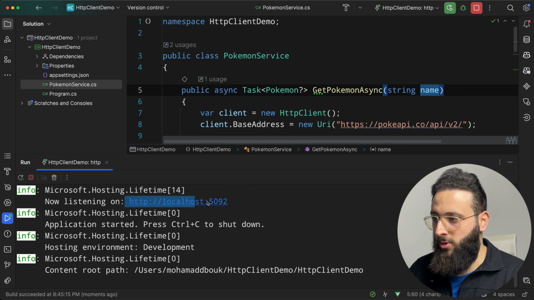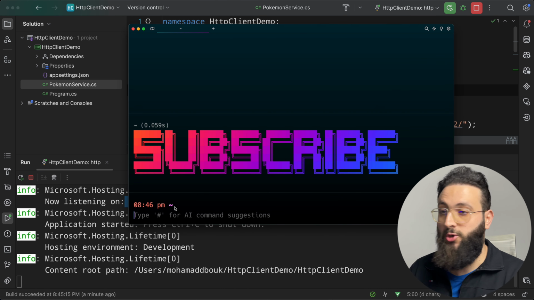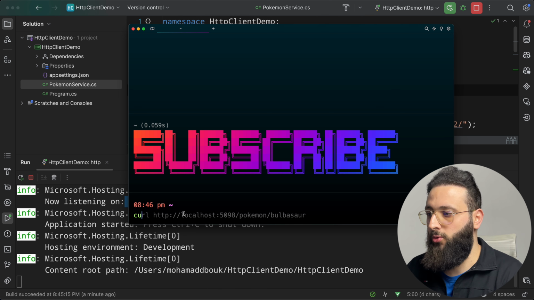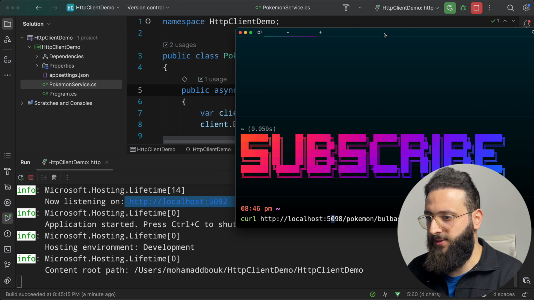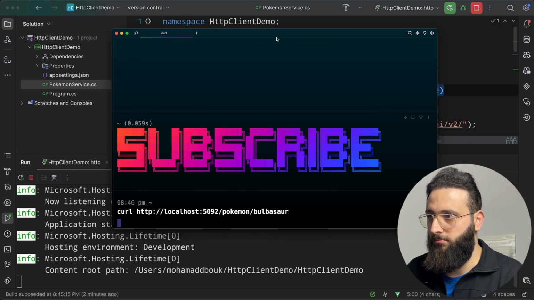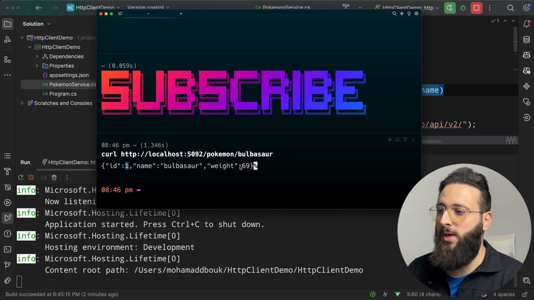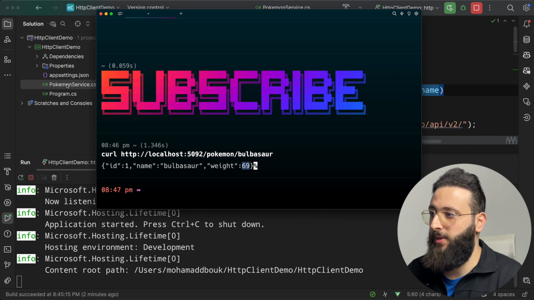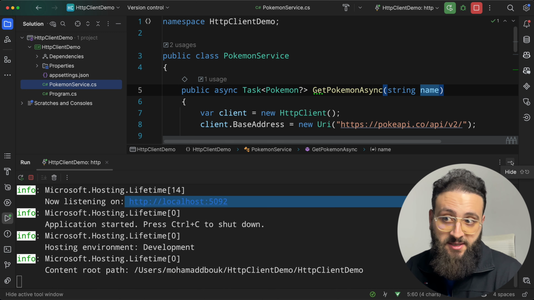Okay, and I'm going to use curl in my terminal to query the API. So I can do something like this. So curl the API pokemon bulbasaur, but I think the API port is different, which is 5092. Notice here, we are getting a response. So Bulbasaur has an ID of 1 and his weight is 69. Okay, so our HttpClient implementation is valid, is correct.